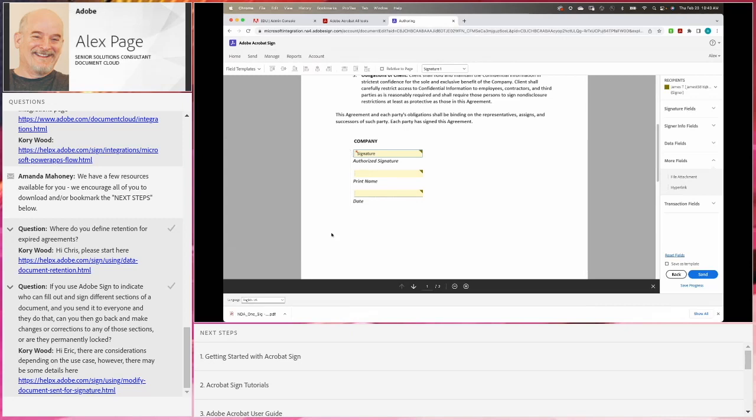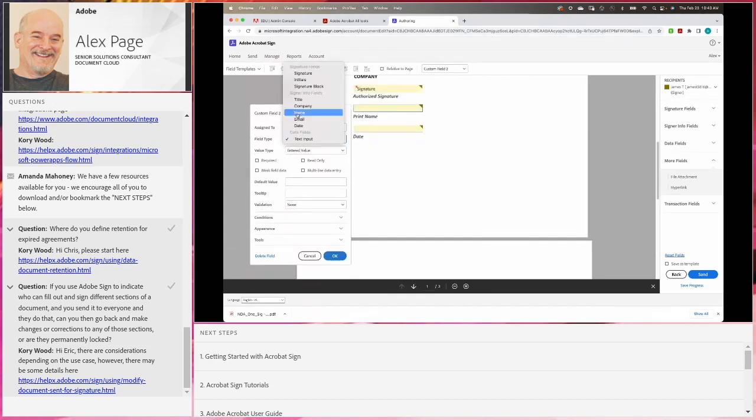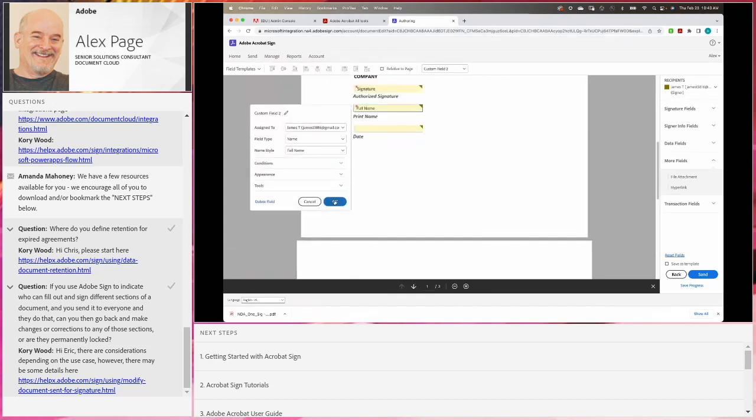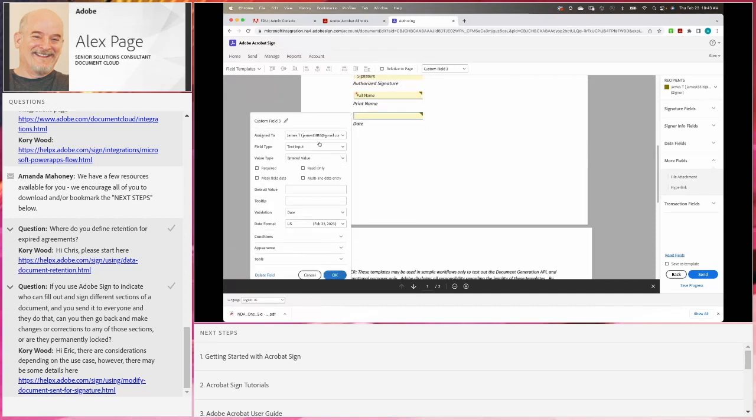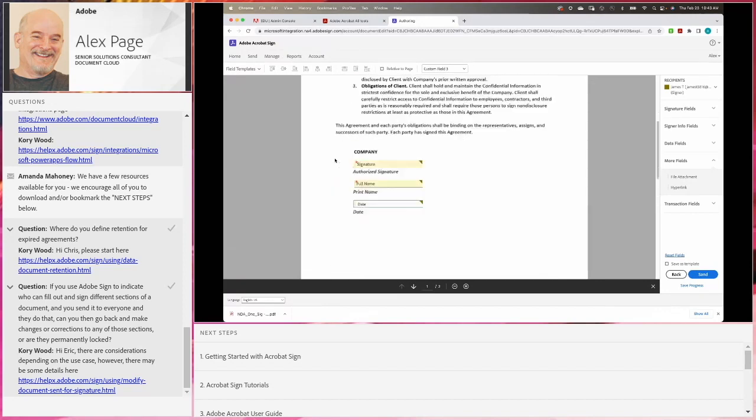So I'll hit OK. Now, under these two, I'm going to double click. It just says text input. I want it to say name, because what that means is when James signs, the name and also the date here, these are going to auto-populate. So less work for anyone to do on the back end. All right, so this looks pretty good.